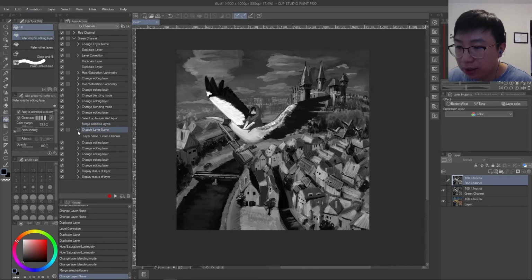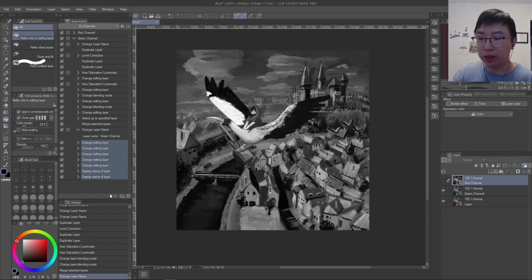Okay, this is the last step, right? Change layer name to green channel. And so I'm just gonna select all the things I don't need and press delete.